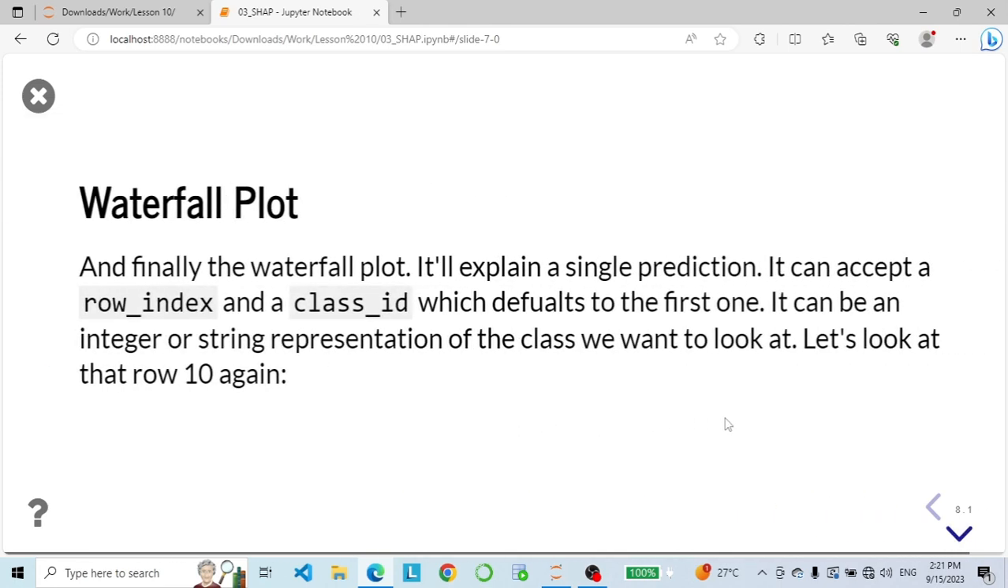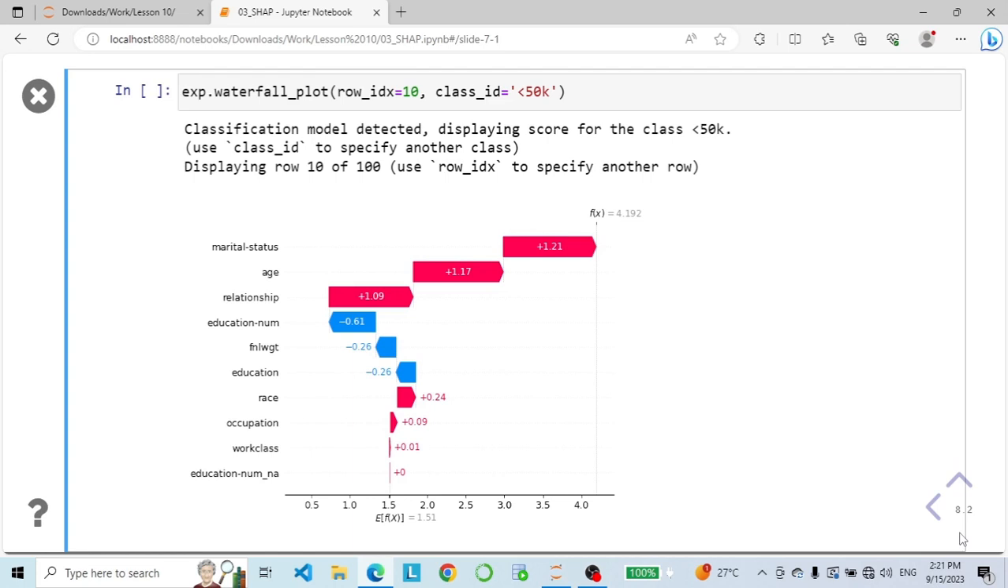And the last plot that we are going to take a look at is the waterfall plot. It explains single-row predictions in terms of how each variable affects the outcome, so it's similar to the decision plot. As you can see here, we pass in our row index and our class ID, which as you can see can be a string, and we can take a look at how each variable pulled our outcome. And now let's go with the second notebook.